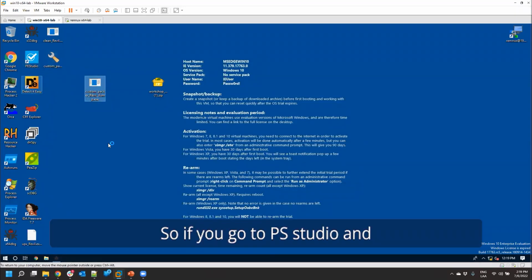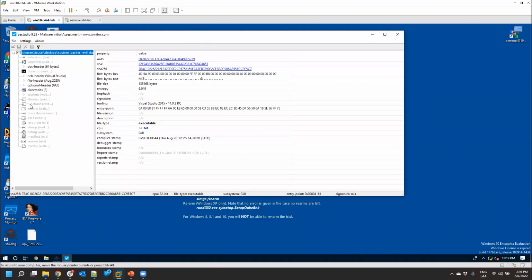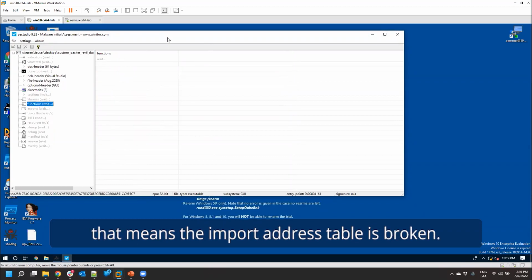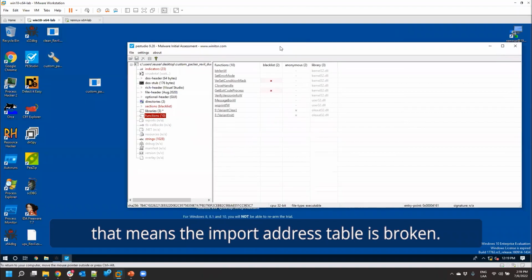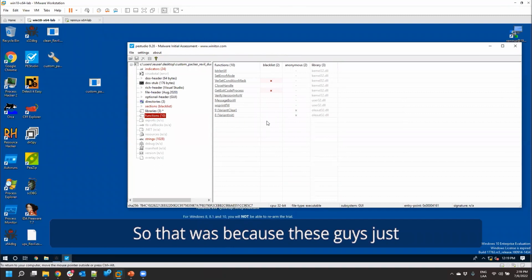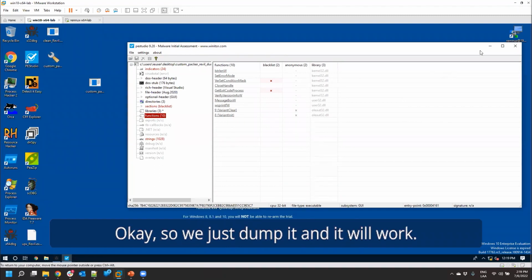So if you go to PE Studio and you see that the functions are not listed, that means the import address table is broken. In this case, it is not broken. That was because these guys just copy and paste everything in memory. Okay, so we just dump it and it will work.